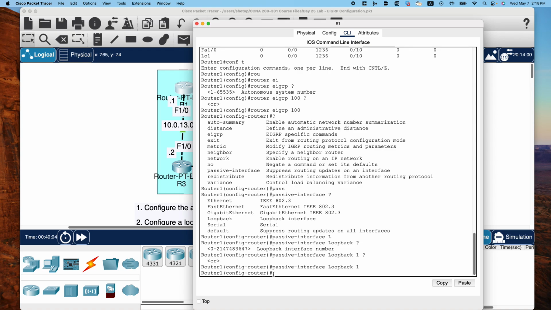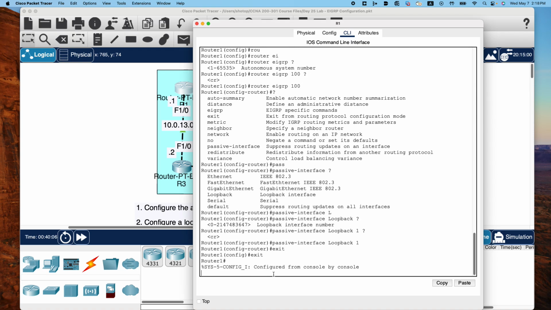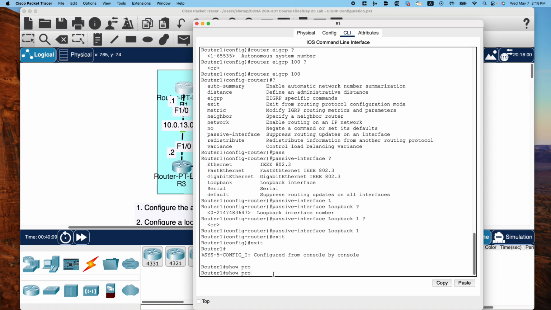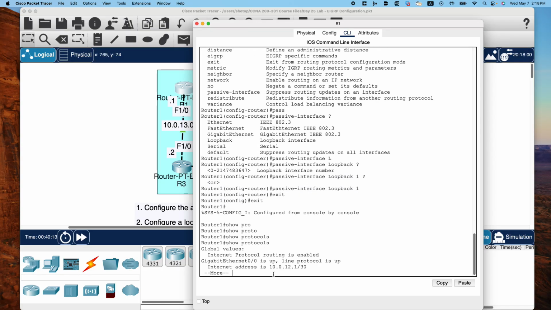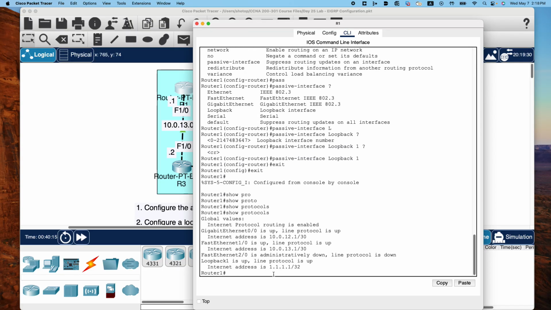All right, so then let me get out of this, and I want to see show protocols. So global values, protocol is lined up. All right, loopback up is up.